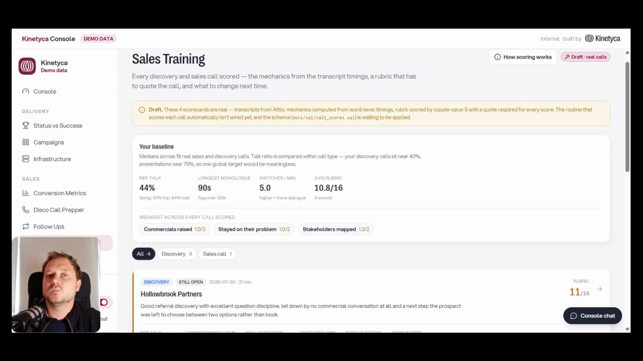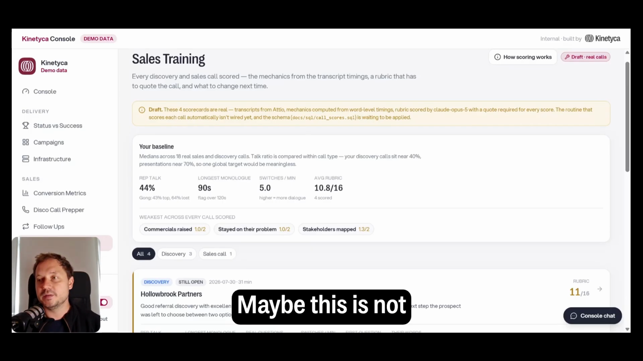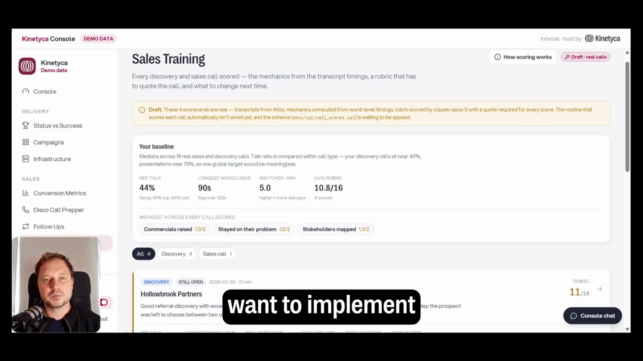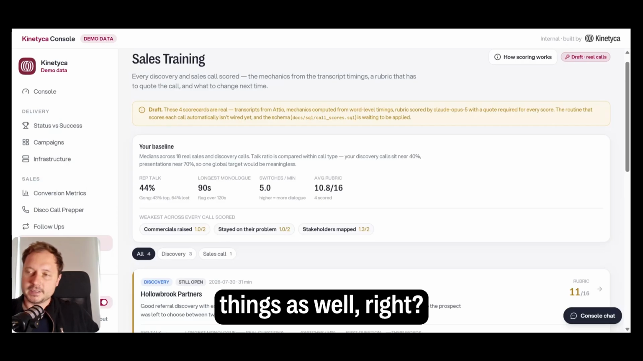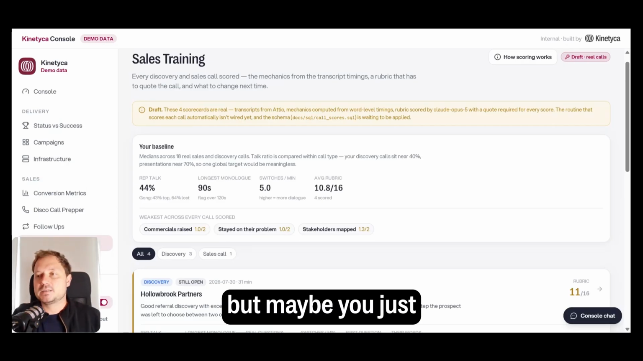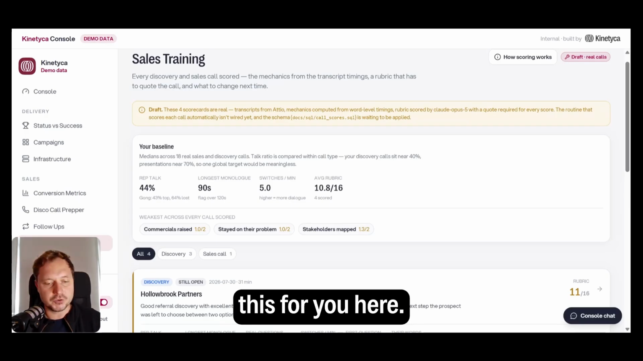But well, maybe you cannot afford Gong, right? Maybe this is not something that you want to implement just because of that feature. I mean, they have many other things as well, right? But maybe you just need this sales scoring. Well, then we can implement this for you here.